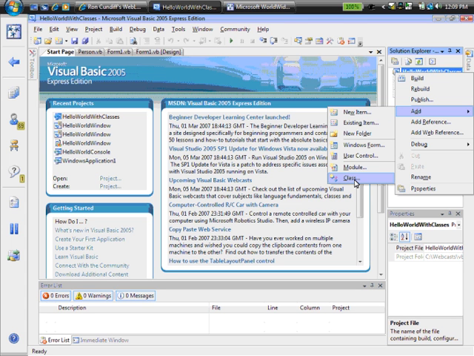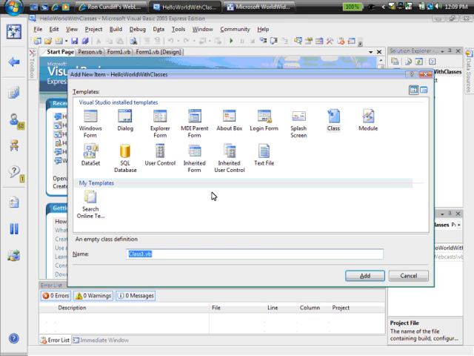Notice there is a shortcut here for adding a class. Because it is a very common item to be adding to a project, you'll see a shortcut for adding a class right there off of the Add menu in Solution Explorer. So I can just select that option. And as you can see, the class template is highlighted in the Add New Item dialog box here within Visual Basic.net Express Edition. And then I could just type a name for this class.